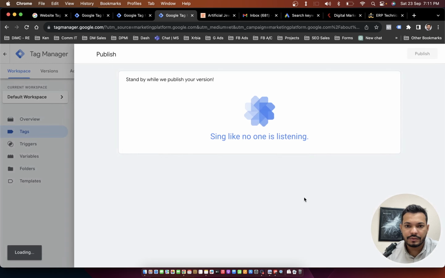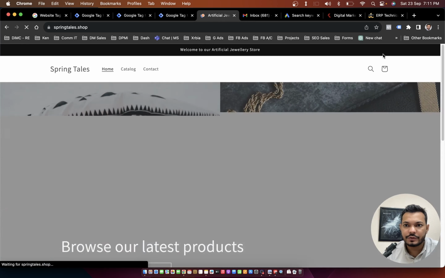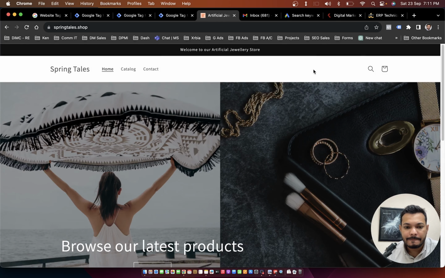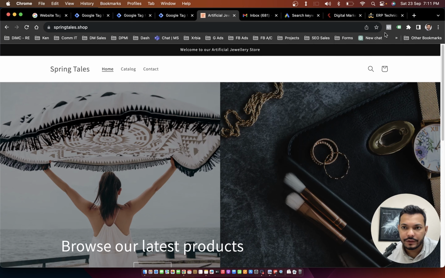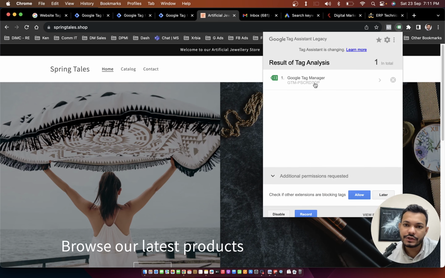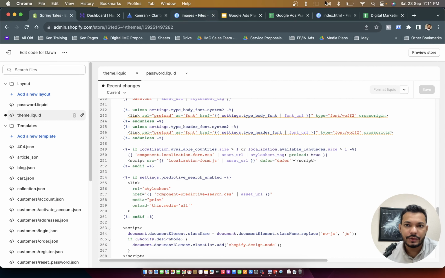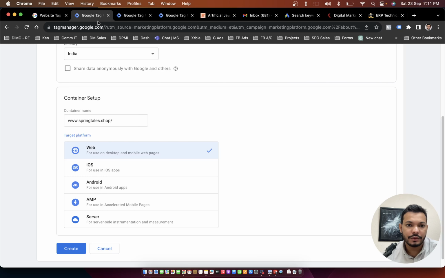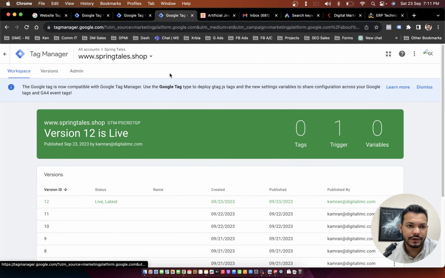I just want to publish the things over here. And then if I refresh this page again, here you can see we have a GTM code over here, which is simply a Google Tag Manager code. And now we come into the Google Tag Manager account.